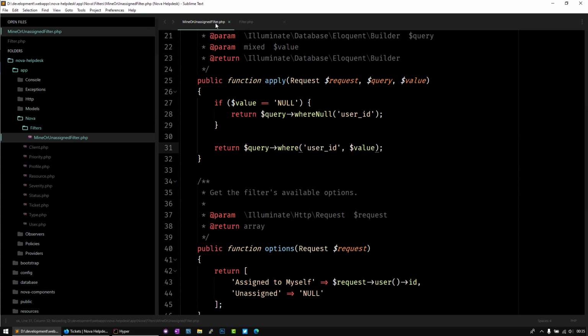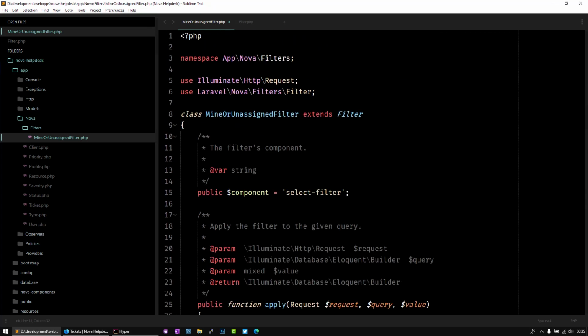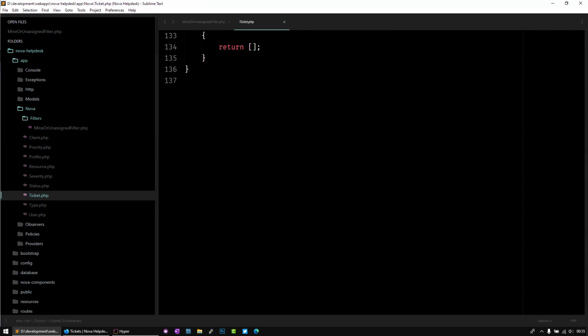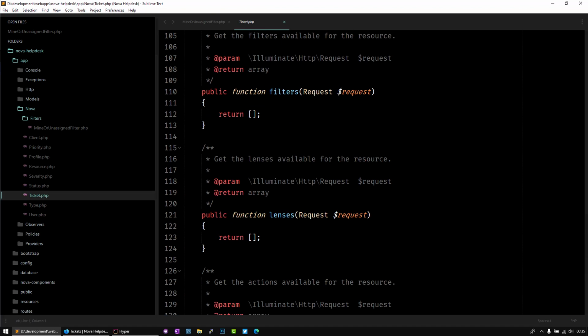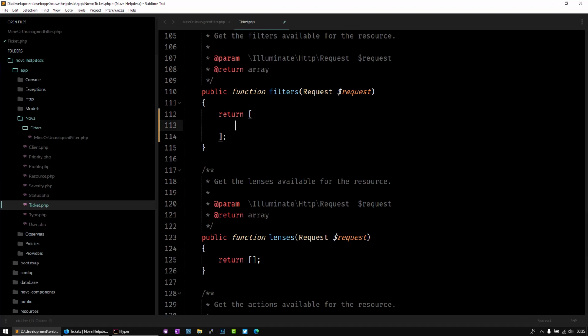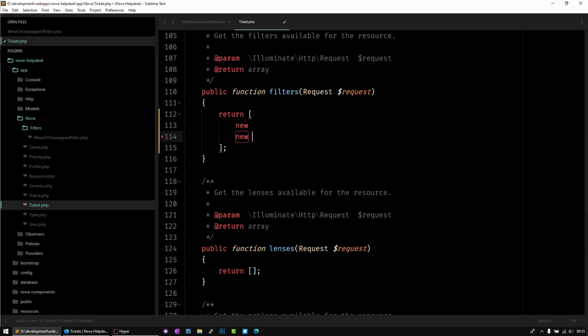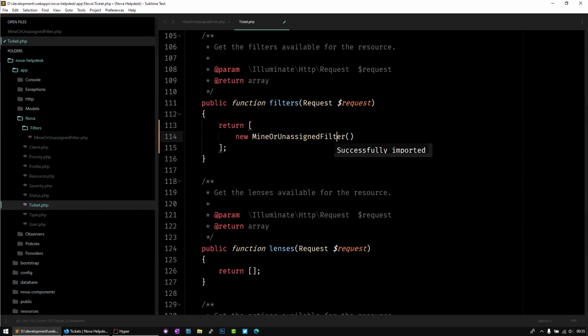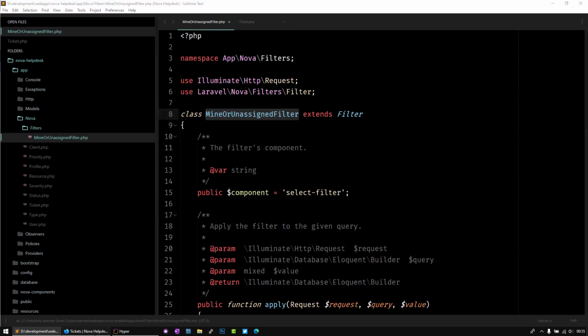And I'm going to run this MineOrAssigned filter. I'm going to load this MineOrAssigned filter on the ticket. So if you go to the resource, you then have here the filters, and I'm just going to instantiate it here, new, just like this, clear it up, save it. So let's see what happens here.